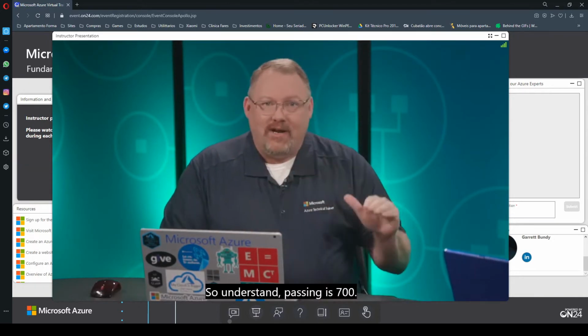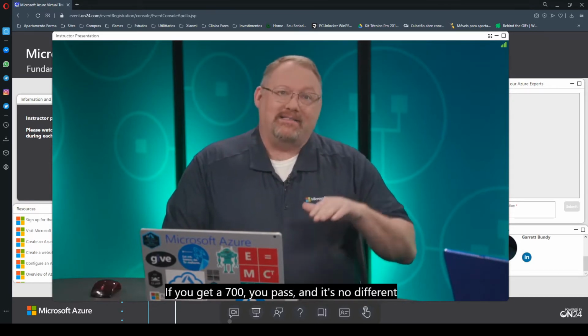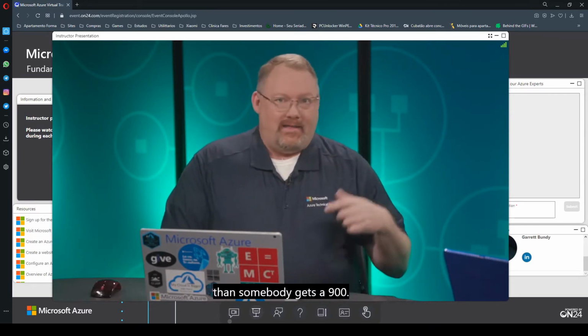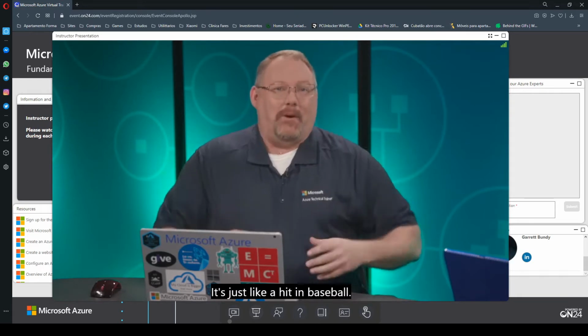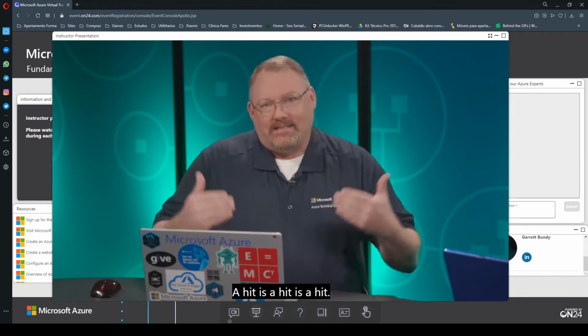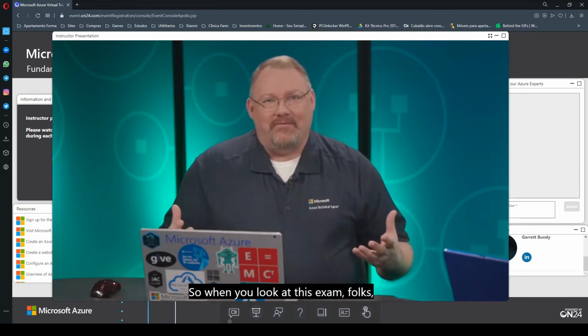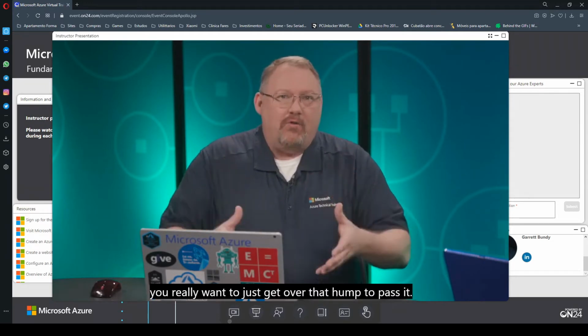So understand, passing is 700. If you get a 700, you pass. And it's no different than somebody who gets a 900. They pass too. It's just like a hit in baseball. A hit is a hit is a hit. A pass is a pass is a pass. So when you look at this exam, folks, you really just want to get over that hump to pass it.